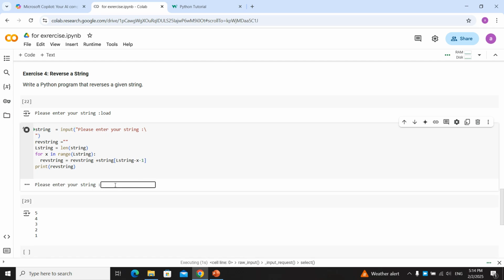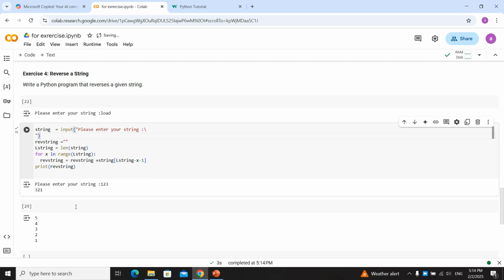Let's make our code straight and run it. For example, let's say 1, 2, 3, 4. It gave us 4, 3, 2, 1. Let's say 1, 2, 3, 4, 5, 6, 7, 8. It's giving us the reversed one.